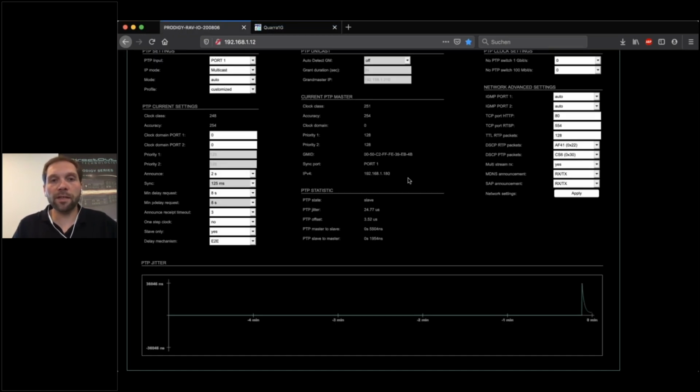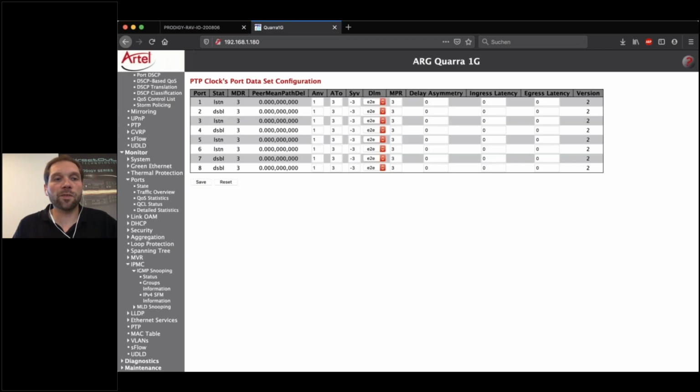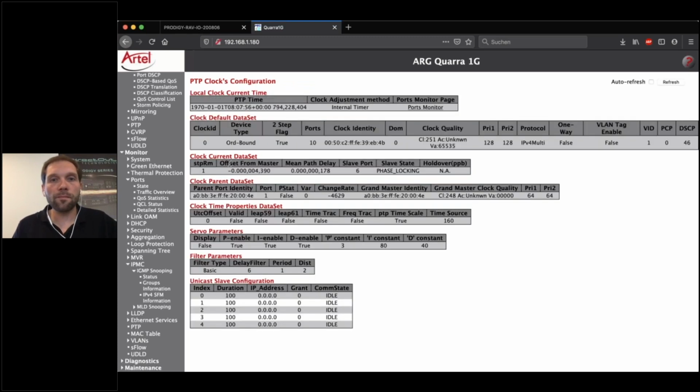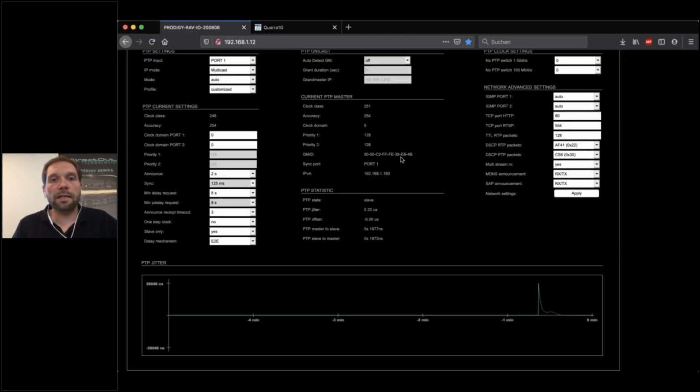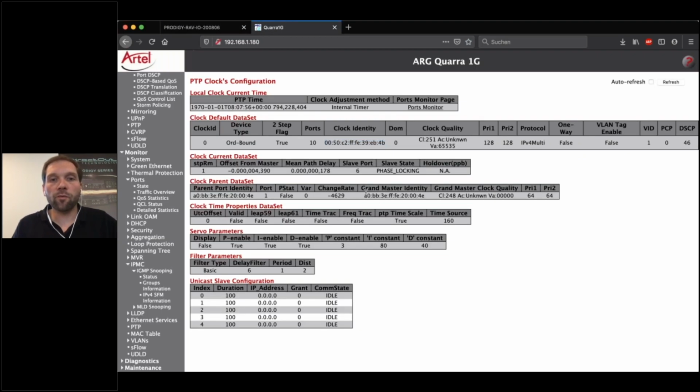If I now look at my device, I can see that it became slave again, and it's currently resynchronizing. I have a grandmaster ID, which is a bit different from the one before. You might have not seen that before, but this is actually the grandmaster ID of the switch. So if I look it up here, you can see this is the clock identity, EB4B, right here. Whereas my real grandmaster of the network is this grandmaster ID ending with 20004E.